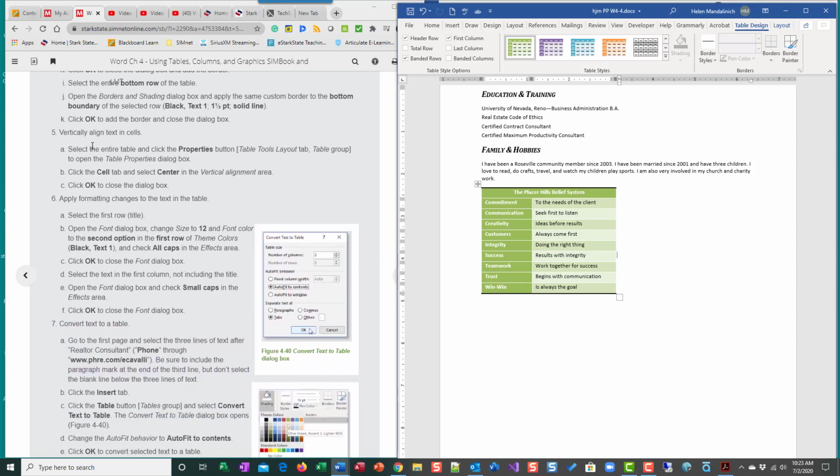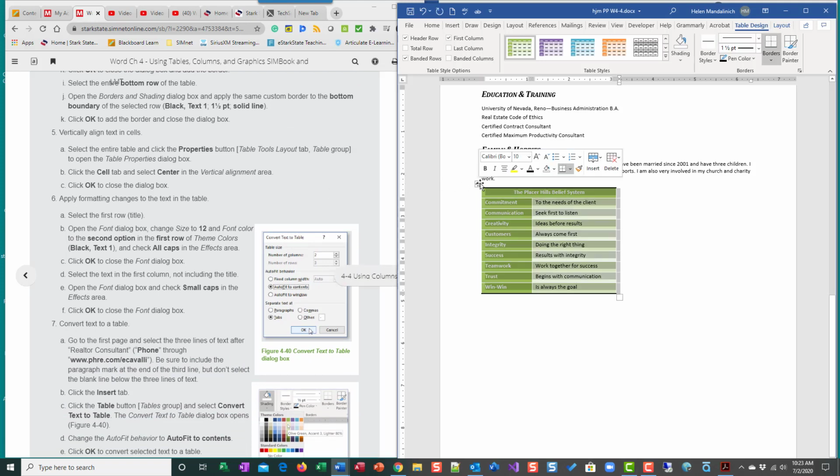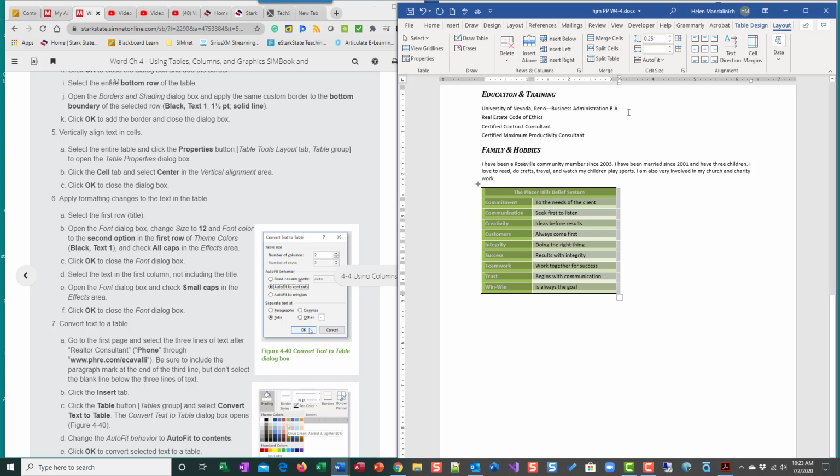All right, so now vertically aligned text in cells. We're going to select the entire table, and in the Layout tab in our table, we want to pick Properties. So let me go through that again. We did Layout, Table. What we're changing is against the entire table, Properties.